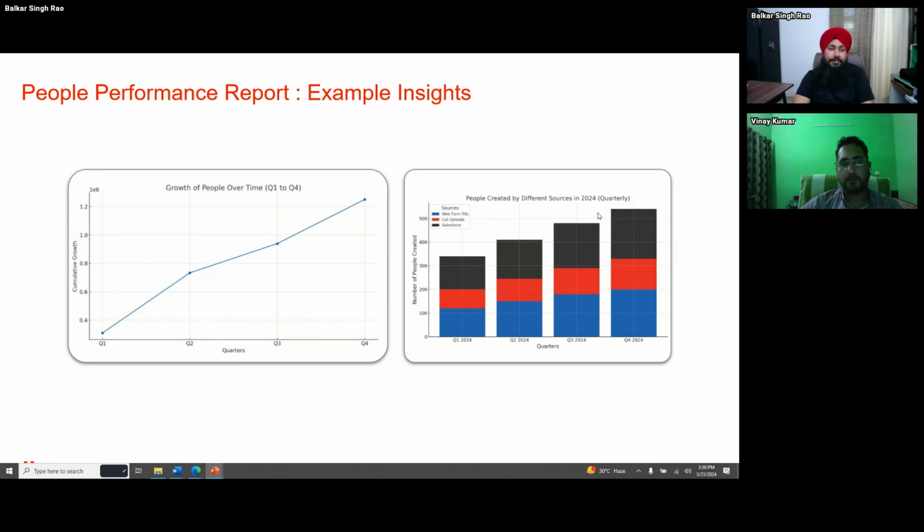This report essentially looks at the growth of your database, and we call it the people performance report. It used to be the lead performance report, but overall it's about how your database is growing, and we can get a lot creative with it. Once you have all those sources, you can stack it by different sources and look at different sources across the growth, and contemplate and refine.